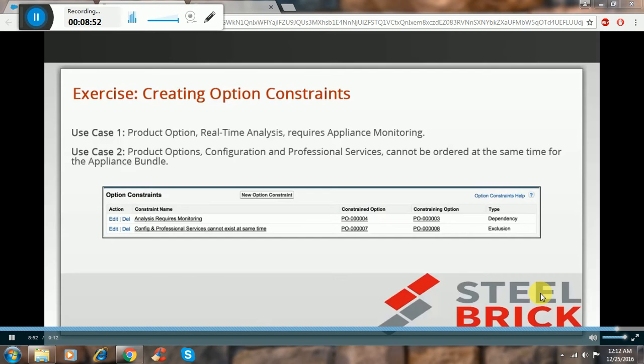For this exercise, I'd like you to create the two option constraints you saw me demonstrate in this lesson. The first use case being the product option real-time analysis will require appliance monitoring. The second use case being the product options configuration and professional services cannot be ordered at the same time for the appliance bundle.